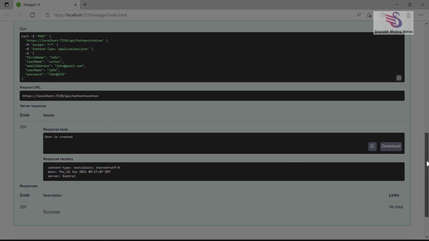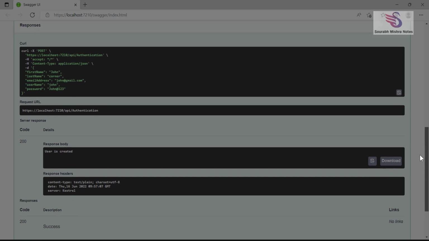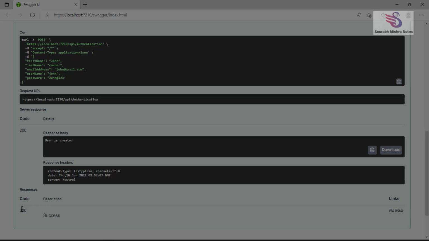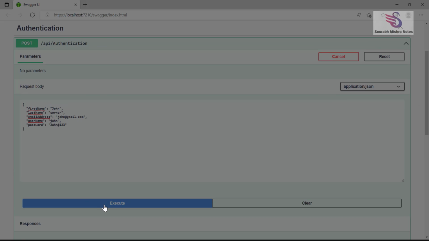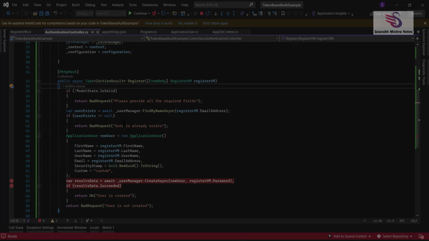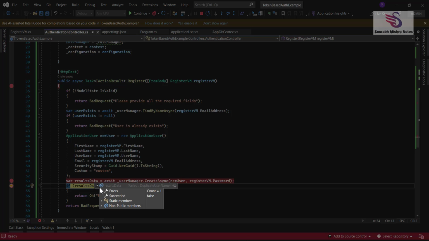So my response is successful and I am getting a success code of 200, which is very good in the Web API concept. And suppose the user clicks submit again, it will not add your things because it is already there. You can see it's a duplicate. You can see the duplicate username John is already taken. So this is the beauty of the Identity framework.